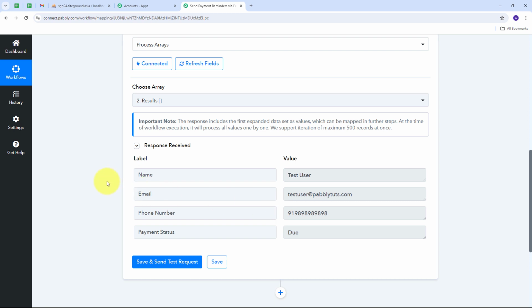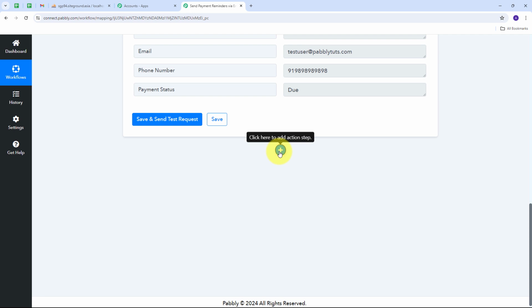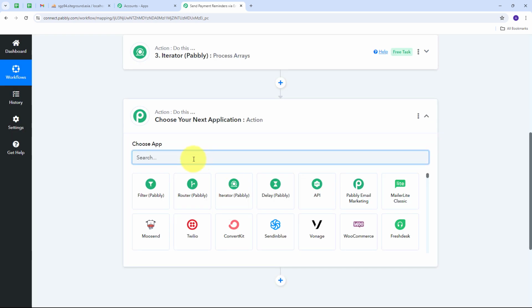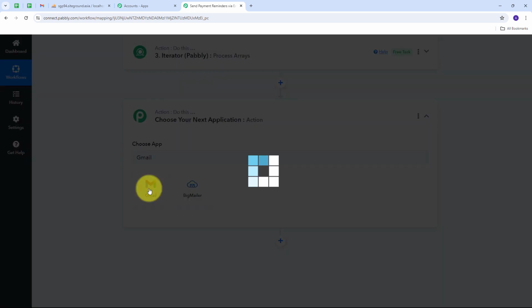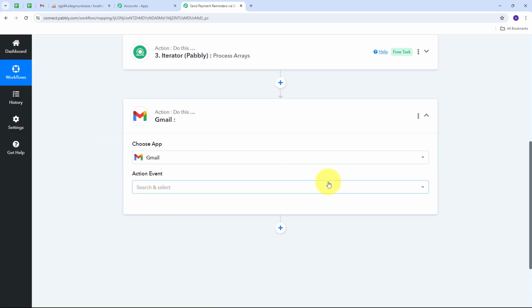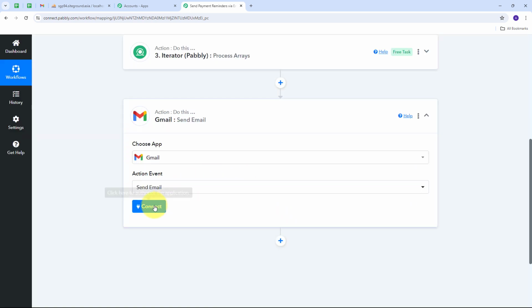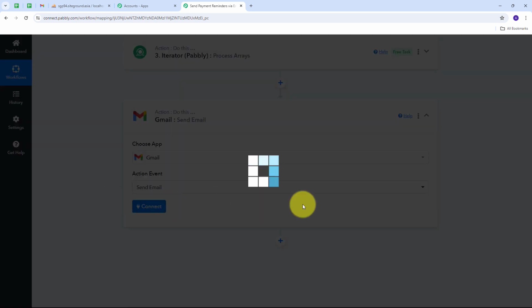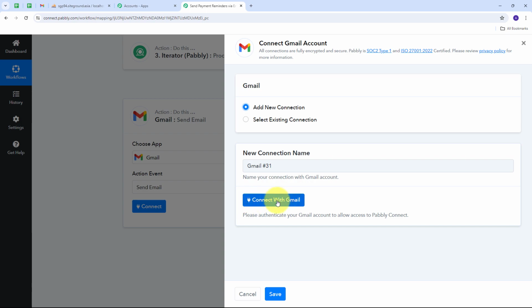So for sending the payment reminders, I need to set up my last action step. Here my action application is going to be Gmail, so I'm going to select Gmail here. Now I have to give an action event. I'm going to open this tab, and Send Email will be my action event. So I'm going to select this. Now I have to connect Gmail with Pabbly Connect, so I'll click here on connect. I will click on add new connection and connect with Gmail.